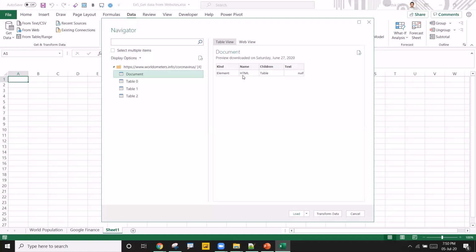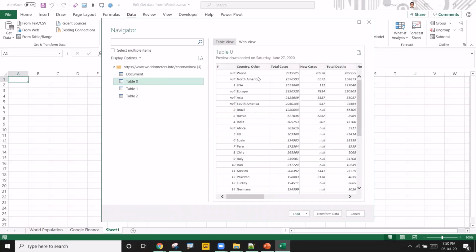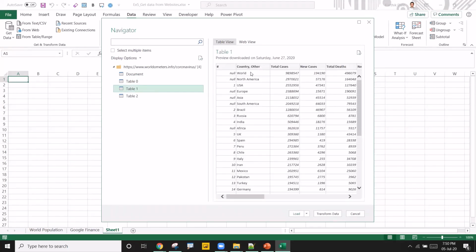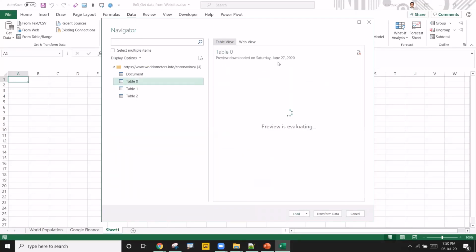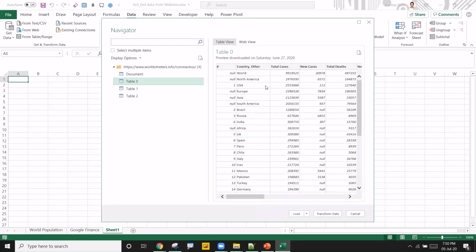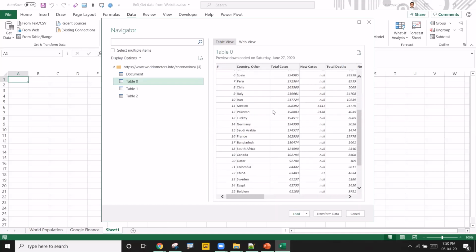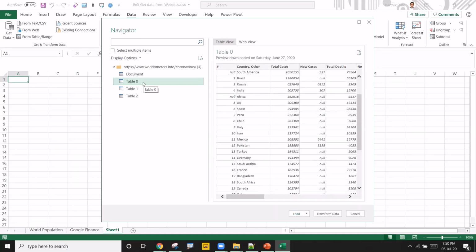Yeah, some HTML table, it's saying this is not the table we are looking for. I'll click on the table 0. You see country, world, North America, US, India, all those countries are here. And this is table 1. This is something else. It is a preview, download on Saturday, June 26th. I think in that website we have multiple tables, so that's what it is showing here, preview. So I'll go with the first table, table 0.